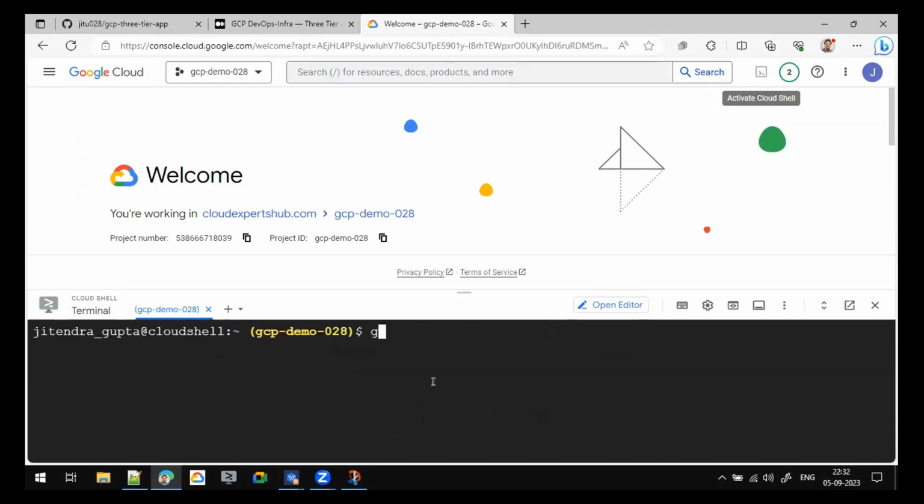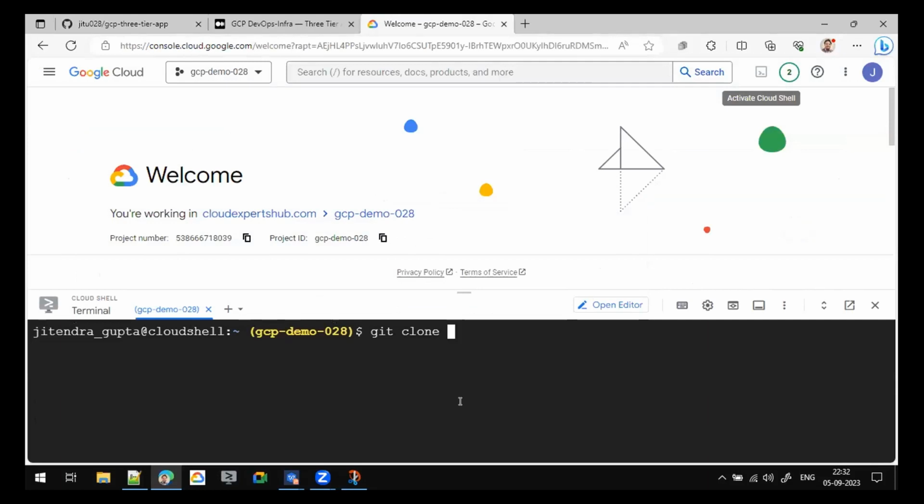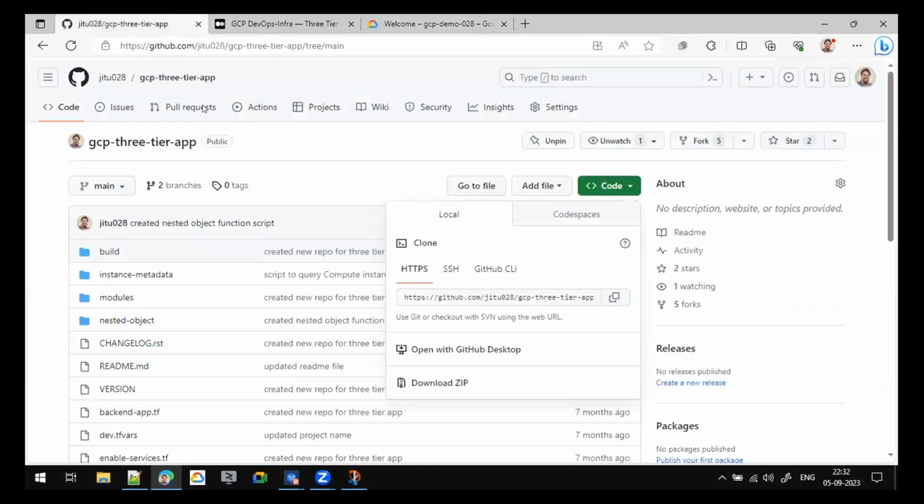Git clone, and you can have the name of this repo, which you can get from here, right? Git clone and the repo name, the complete repo that you get from GitHub. This is the repo from where we are copying.